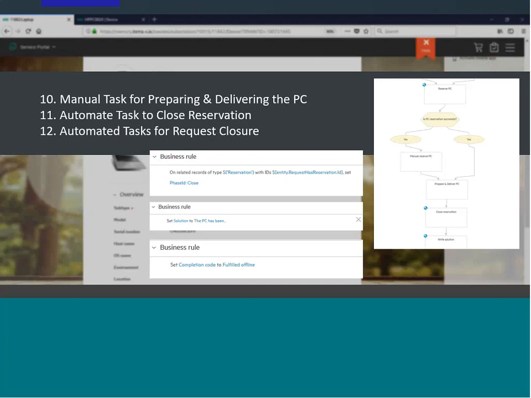In regards to then the closure, we want to close off the reservation properly in the system, and then set the solution and the completion code for the request so that the request can move to the user acceptance right at the end. And that's it. Simple.